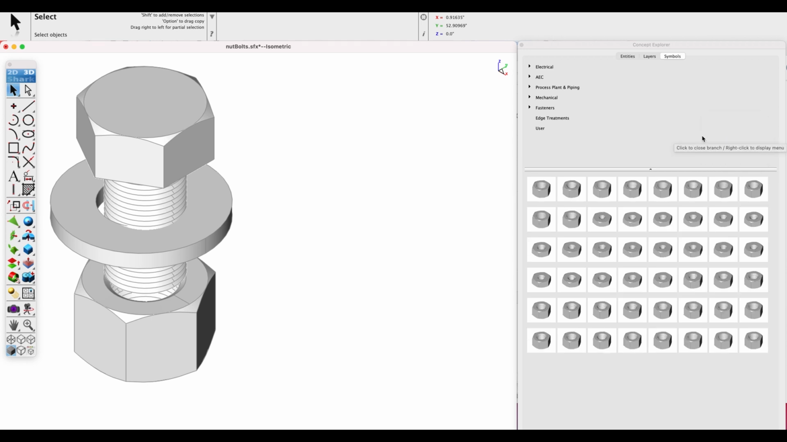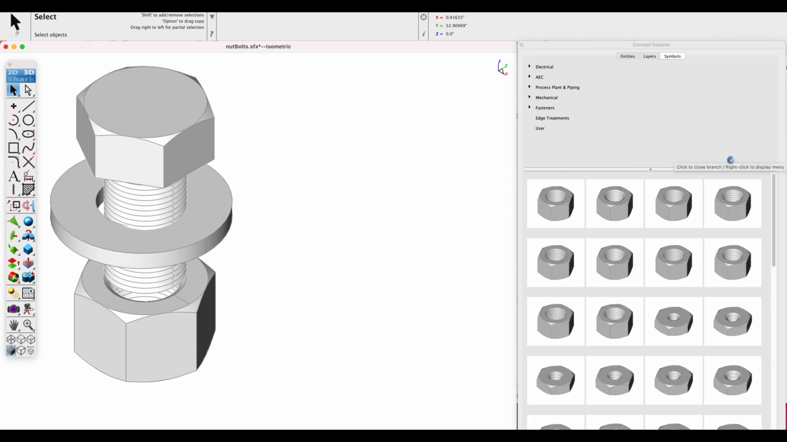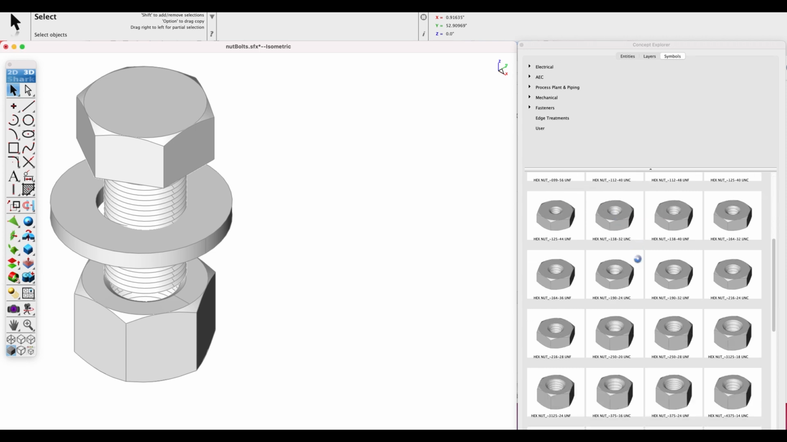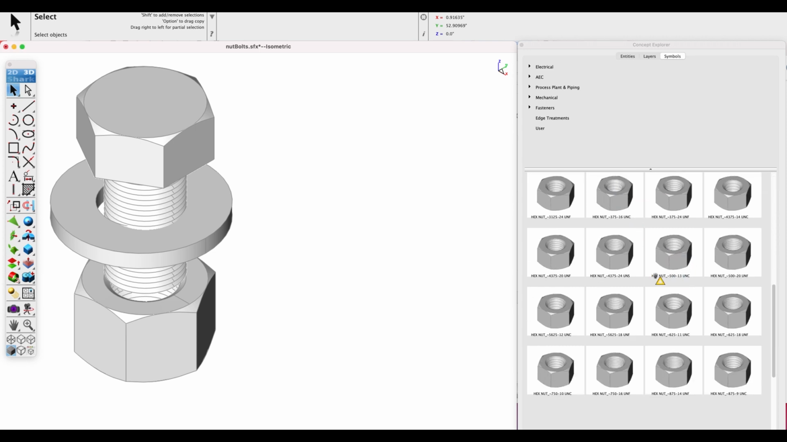Something else that we've done that helps us view large amounts of data that are similar, as we do in these nuts, is the ability to now display the name right underneath the preview. And this helps us get an easier idea exactly what the symbol we may be dragging and dropping into our design.